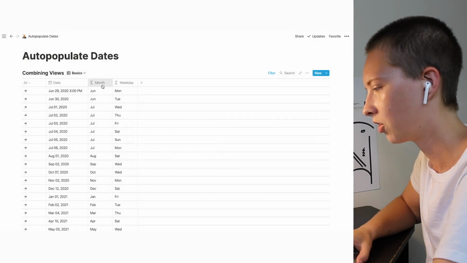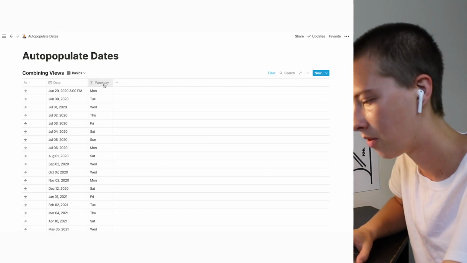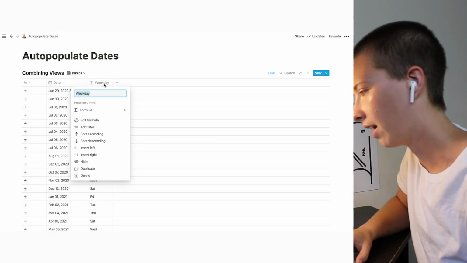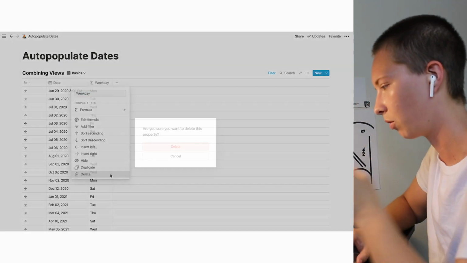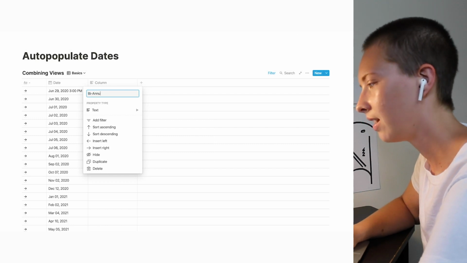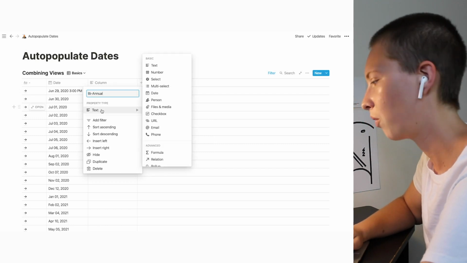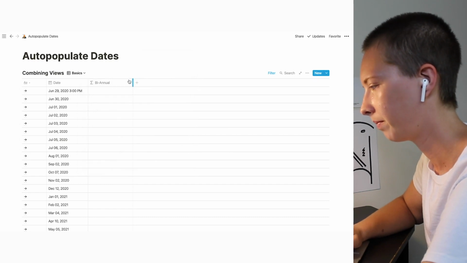Now let's get into something a little bit different. Let's delete these just so we have some space to work with. By the way, I am going to have a template down below with all this in it, so don't worry about that. Let's look at if our date is within the first half of the year or the second half of the year. Call that biannual.